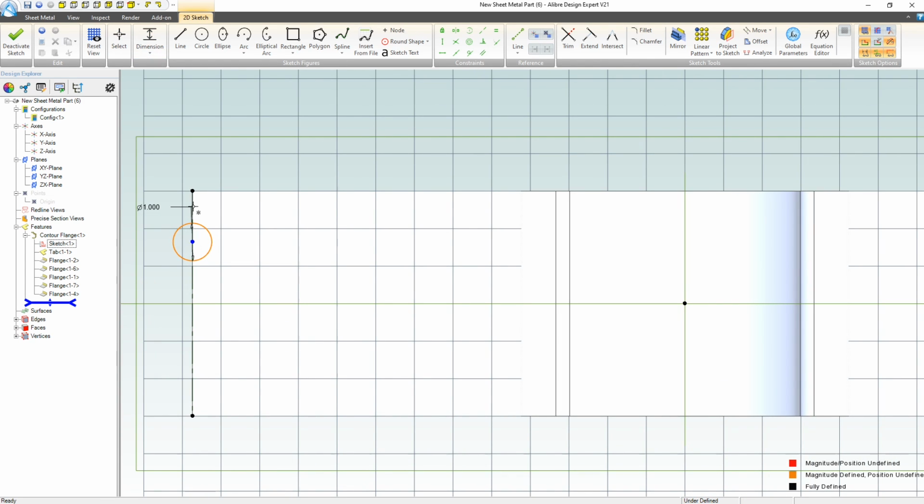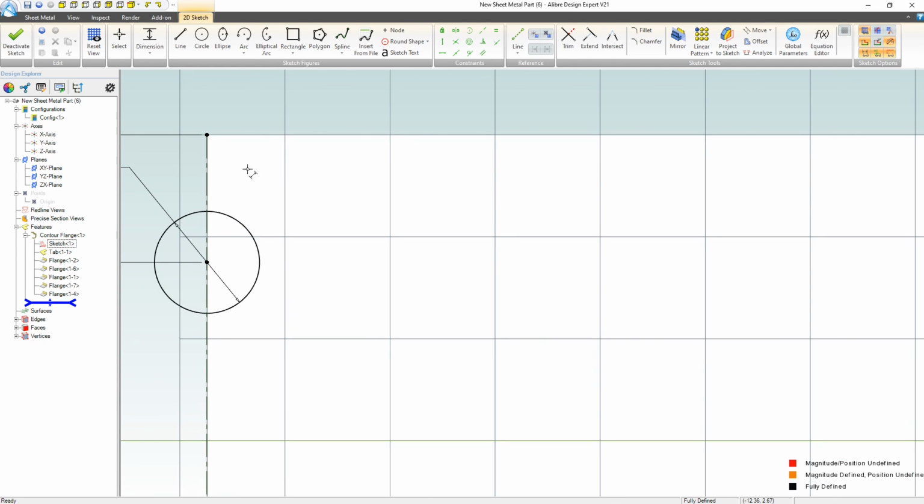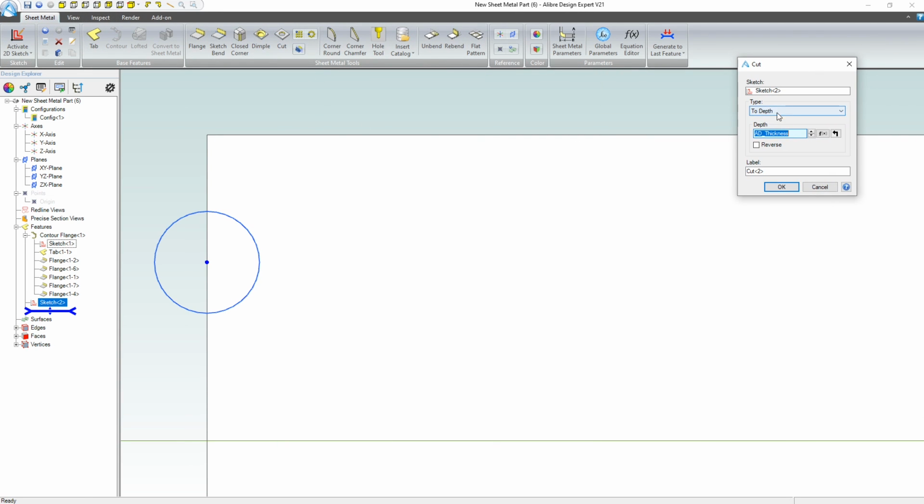And then I can define this vertically, right? Something like 1.25. And this is very important because I think in other platforms, even with the sheet metal, you can do a straight through cut. Let's go with a sheet metal cut, or I'm going to say through all.